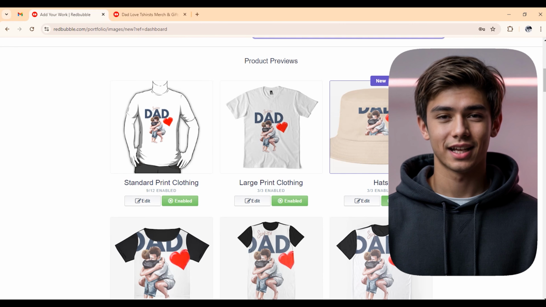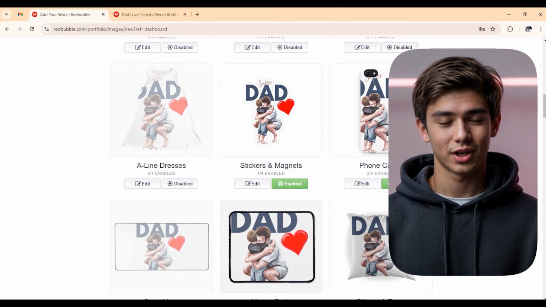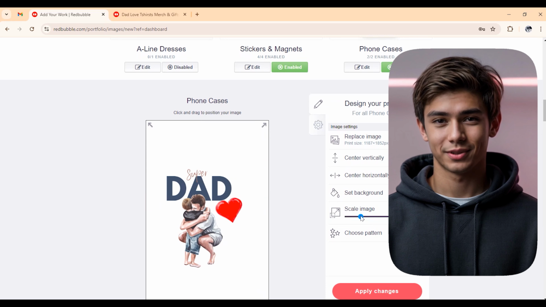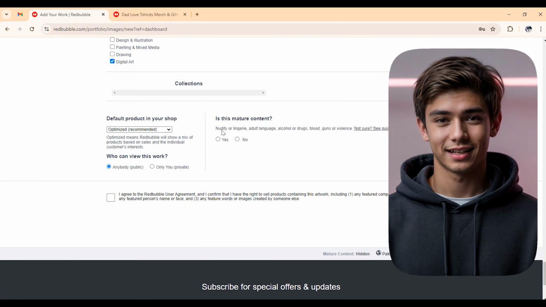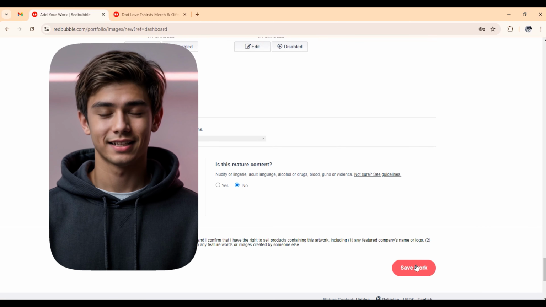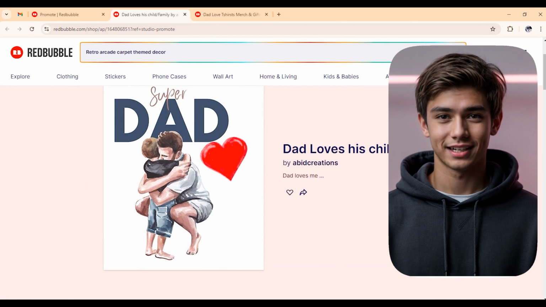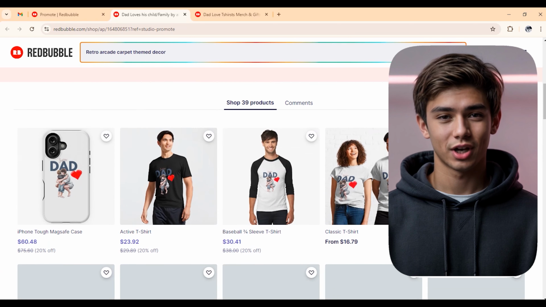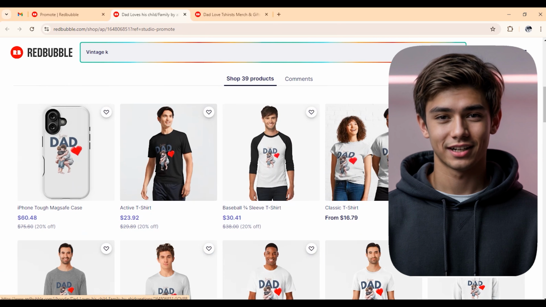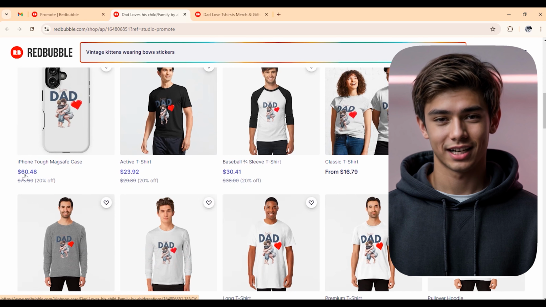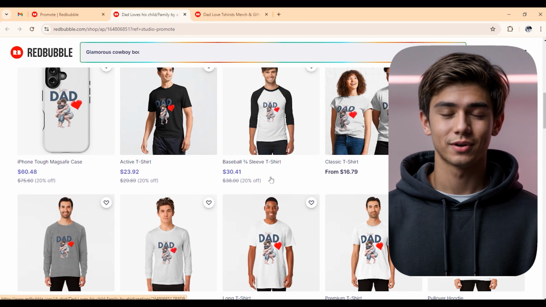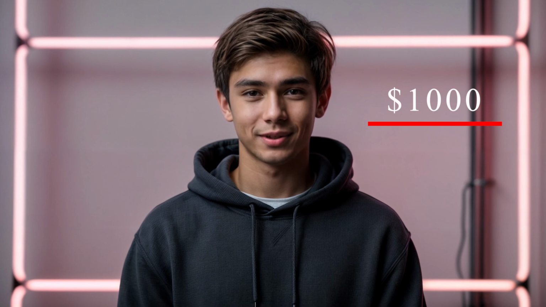Finally, with my design uploaded, I scroll through Redbubble's product suggestions. From t-shirts to phone cases, I enable the ones that fit, adjust the sizes, and save everything. Simple, right? This is our main product, and below are all the products we have approved from suggestions. The price of our products is adjusted by Redbubble itself, and when the products are sold, we receive 20% of the sale. From this, you can easily make $500 to $1,000 monthly.